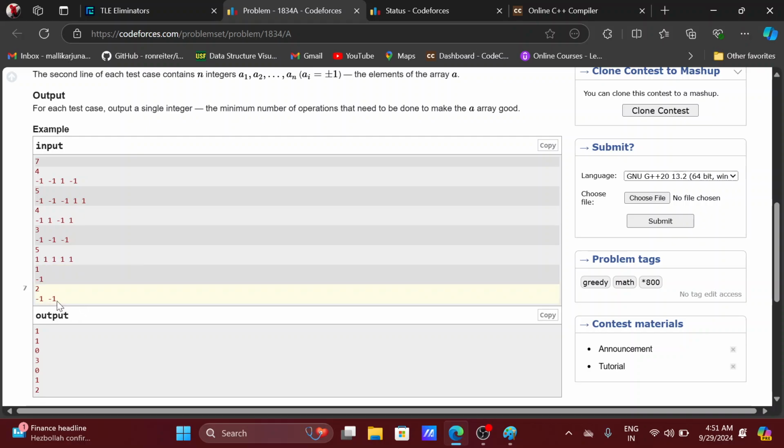So I hope you got the intuition. We just have to find the number of odds and the number of positives, because that's where the answer lies. Here, whenever the number of negatives is actually equal to the number of positives, then we should return 0. We don't need to perform a single operation there. I think you got it right.